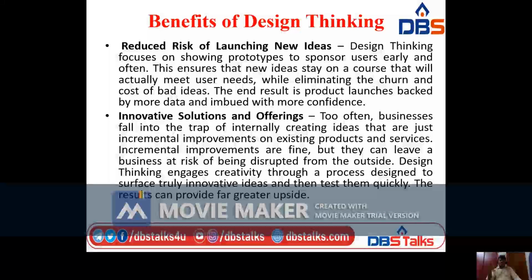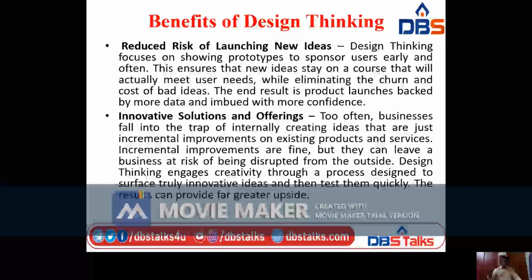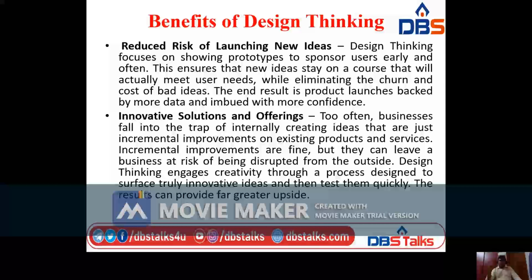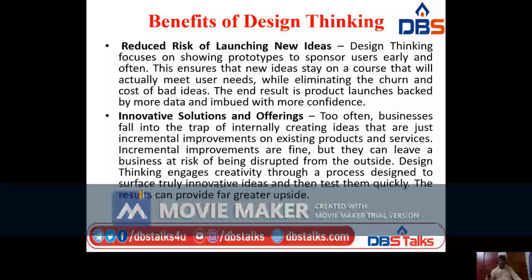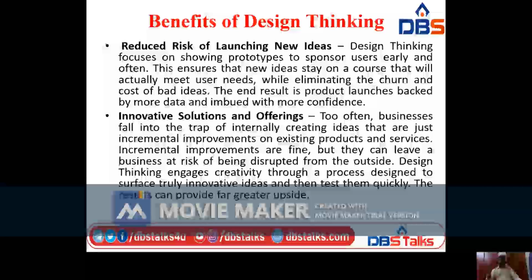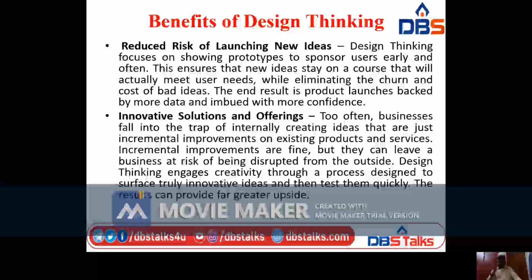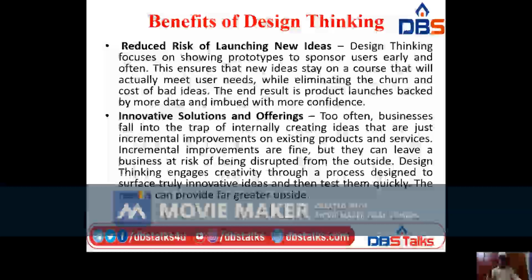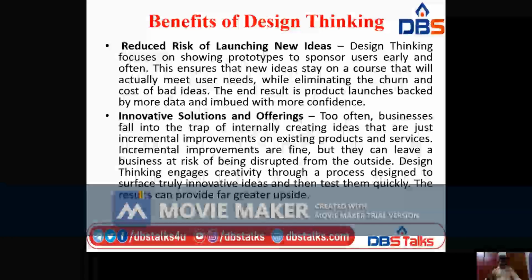Design thinking engages creativity through a process designed to surface truly innovative ideas. Design thinking is the process that involves truly innovative ideas and then tests them quickly. You can quickly test and easily modify if any problems are there, etc. The results can provide a greater upside. If you use design thinking, the results compared to the companies which do not use the design thinking concept will be better.